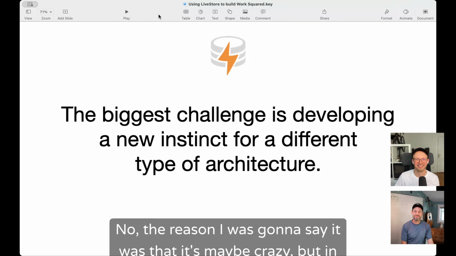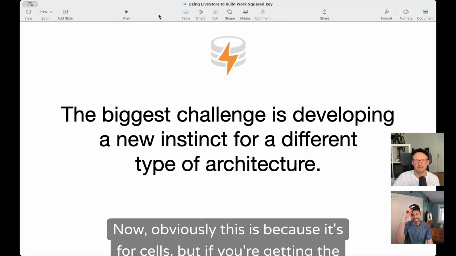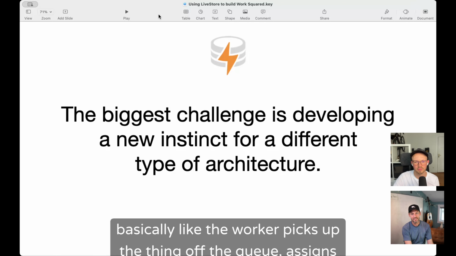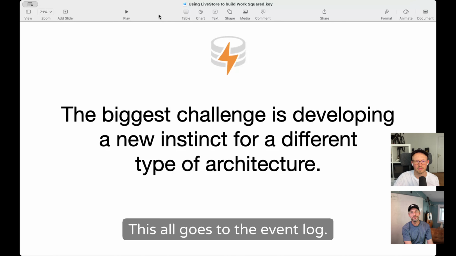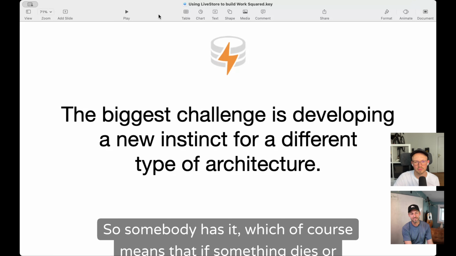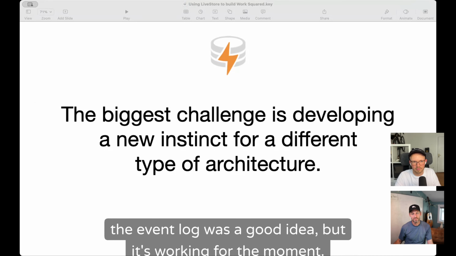Kyle, no, the reason I was going to say it was that it's maybe crazy, but in our LiveStore schema we have an execution queue. Obviously this is because it's for cells, but if you're getting the AI to respond and you're getting streaming markdown or whatever, the worker picks up the thing off the queue and assigns itself on the queue. This all goes to the event log, so on the event log the worker's like, oh, I've accepted that chat. So somebody has it, which of course means that if something dies or whatever, you could have work that's accepted. I didn't know whether putting a distributed queue on the event log was a good idea, but it's working for the moment.